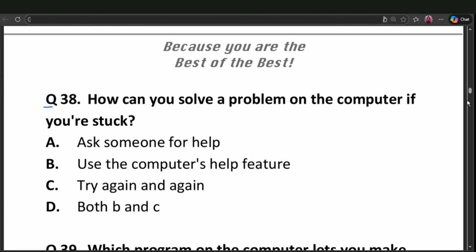Question number 38. How can you solve a problem on the computer if you are stuck? A. Ask someone for help. B. Use the computer's help feature. C. Try again and again. And D. Both B and C. The correct answer is option number B. Because you have to solve a problem, you cannot ask someone for help. And if you try again and again, you don't know the trick to solve it. So you have to use the computer's help feature.